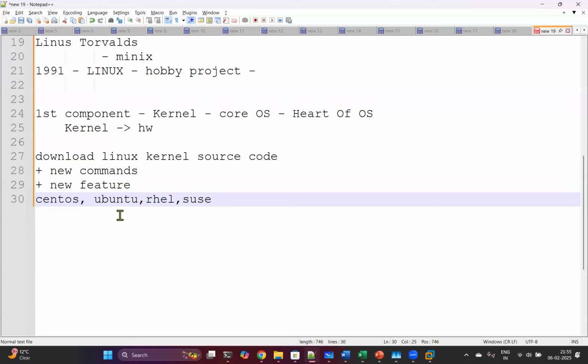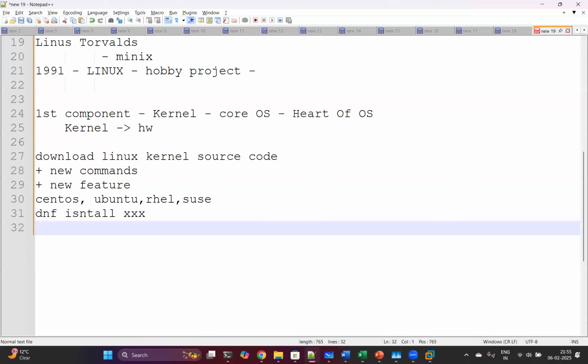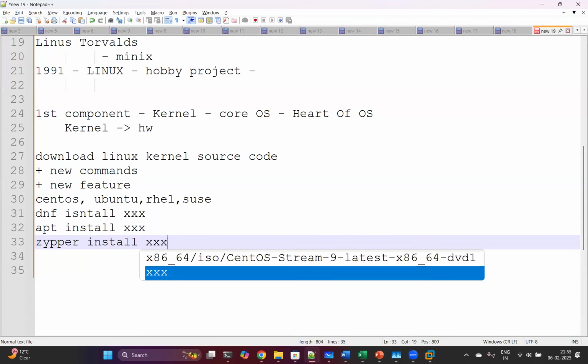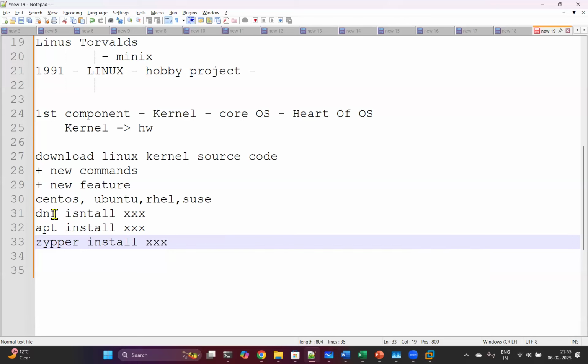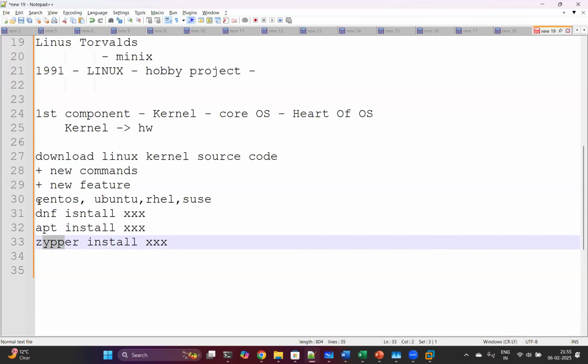Yes, they might have different commands. For example, if you want to install something on the Red Hat operating system or CentOS, you have to run the command dnf install whatever you want to install. On the other hand, on Ubuntu, dnf won't work. You have to use the apt command, apt install something. Or in the case of SUSE, you have to use the command zypper install something. So functionality is exactly the same, only the names are different. If you learn one Linux operating system, you will be able to work on others as well.